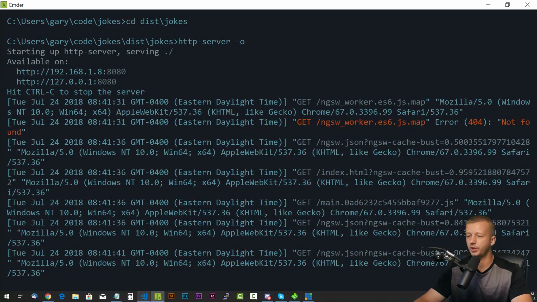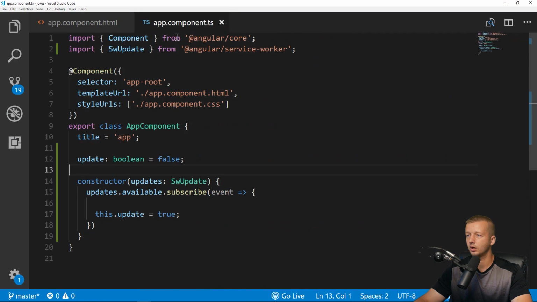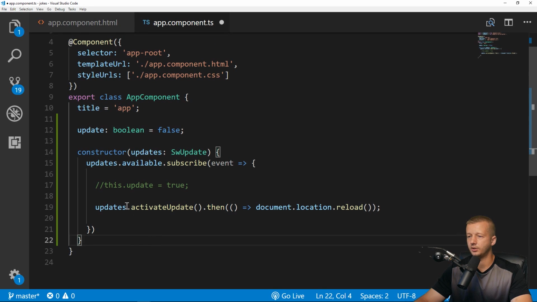So for instance, what we can do is we can go back here in our app component and we could just comment this out. And we could say updates.activate, and then we're going to call document.location.reload, just simple JavaScript for reloading the browser. And this way, if there is an update, it's just going to refresh and that will grab the new service worker and the instance of the app.